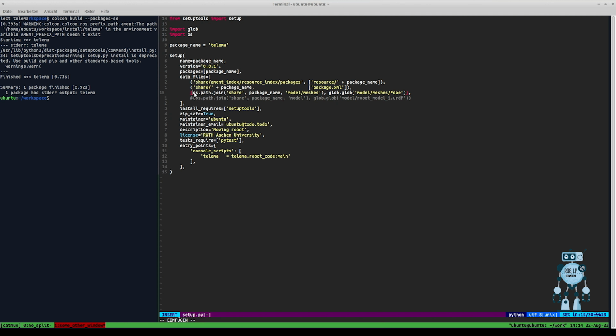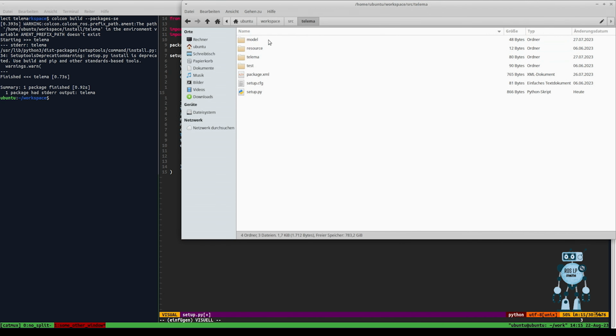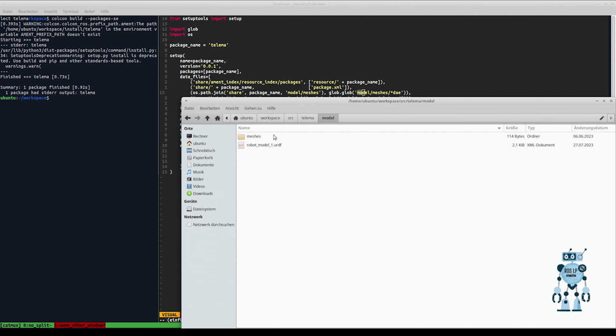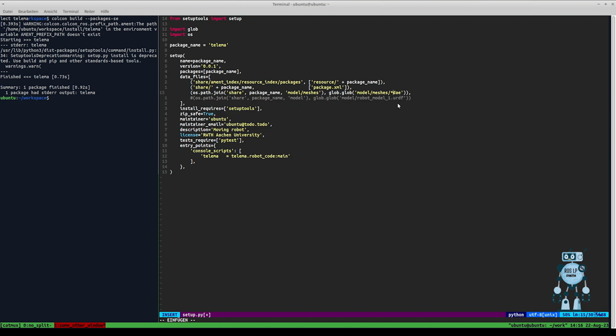Now in the line 15, we add something very important. Literally, we are saying to create a new folder, model/meshes, inside our install directory and copy in it all the Collada files, which are inside the model/meshes directory in our package. share/package_name/model/meshes is our target directory. glob model/meshes is our source directory, where the Collada files are stored. We are telling ROS to move those files inside our installation directory.